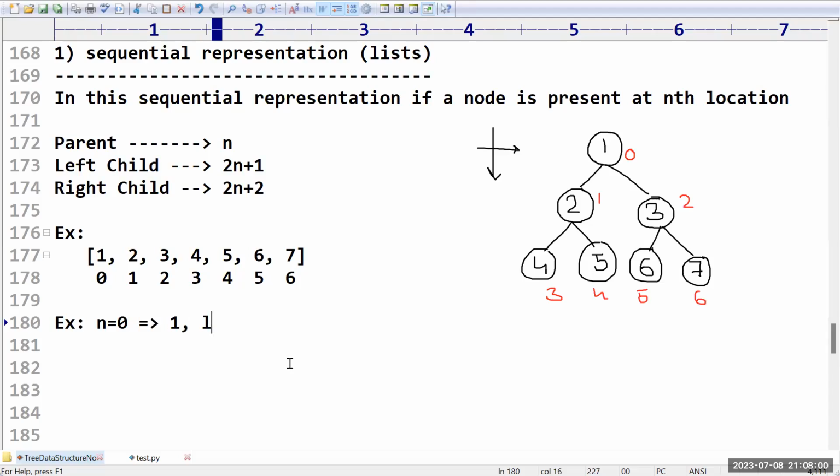Sir, what is the left child of this 0th node? Can I say 2n plus 1? If you substitute n as 0, that is 0 plus 1, which is 1. The node available at the first location is the left child of the 0th node. Sir, I want to find the right child of the 0th node. It is 2n plus 2, which becomes 0 plus 2, which is 2. The data available in the second position is the right child.